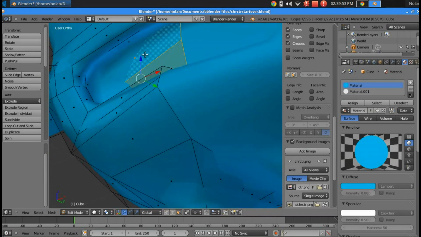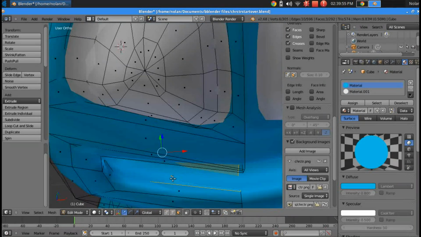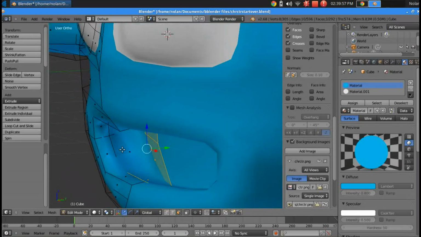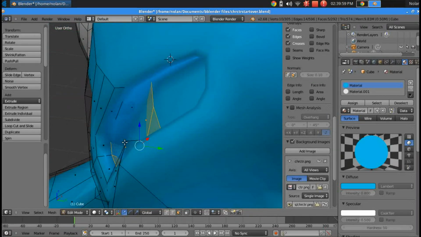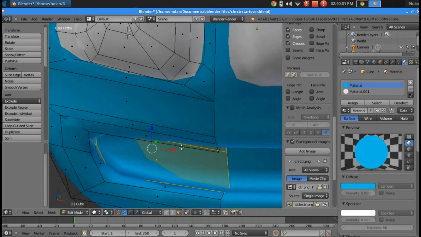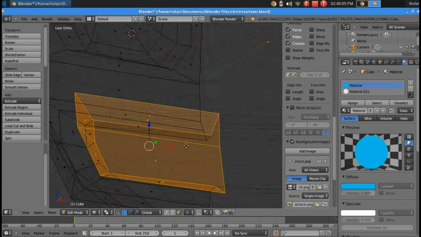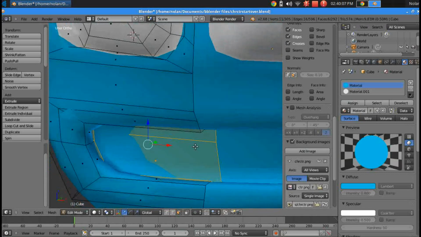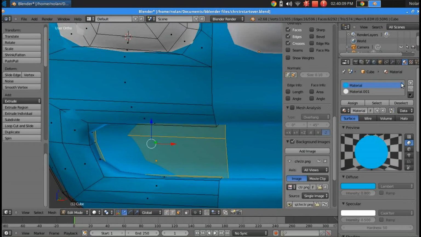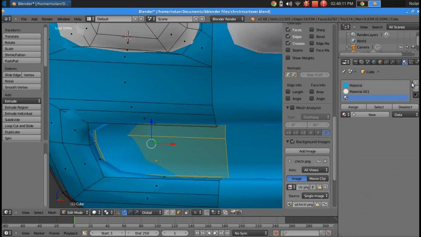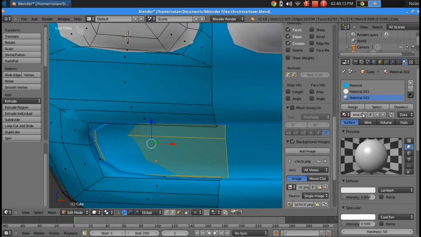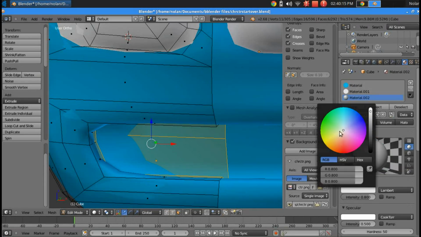Alright, and now we're going to do the same thing for the mouth. I'm going to select all the faces that I want to be red. I'm going to go into X-ray mode, make sure I didn't miss anything. Okay, that's good. And I'm going to add another material. Click new. I'm going to find a red that I like.